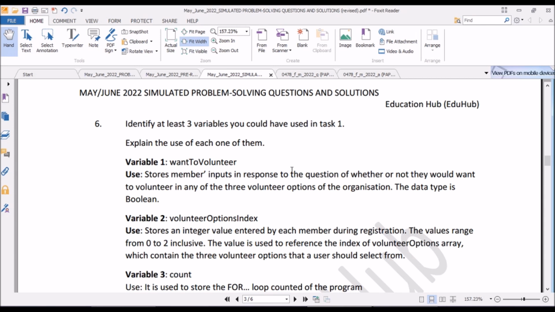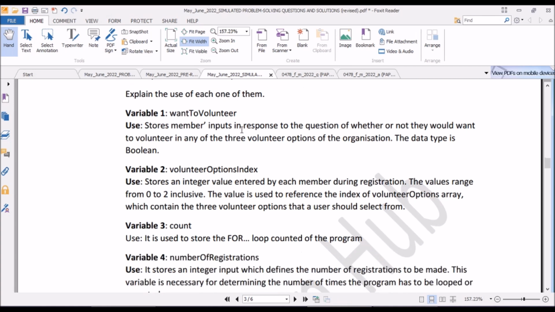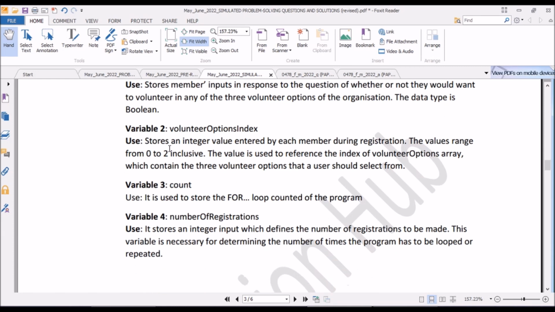Identify at least 3 variables you could have used in task 1. Explain the use of each one of them. This is also extracted from the pre-release walkthrough video, so make sure you watch that too. Want to volunteer is variable 1. Use: stores members' input in response to the question of whether or not they would want to volunteer in any of the 3 volunteer options of the organization. The data type is Boolean.